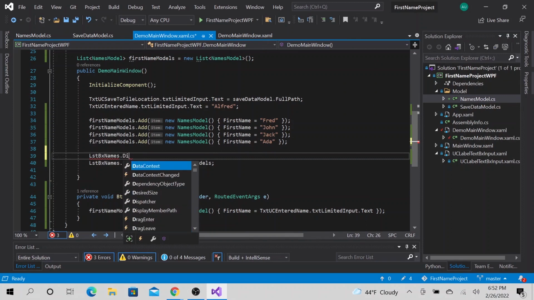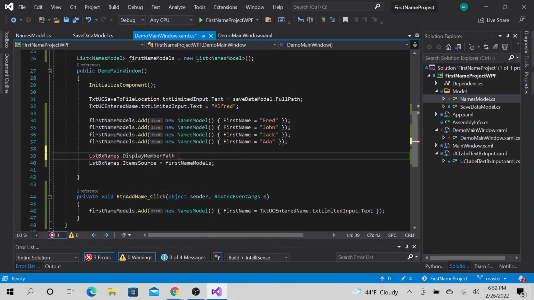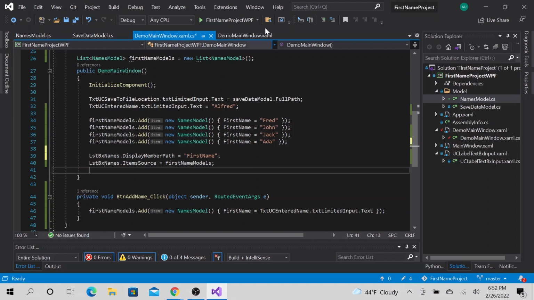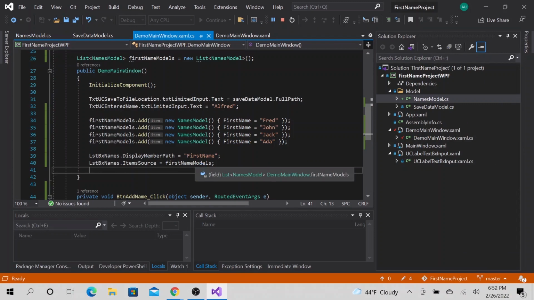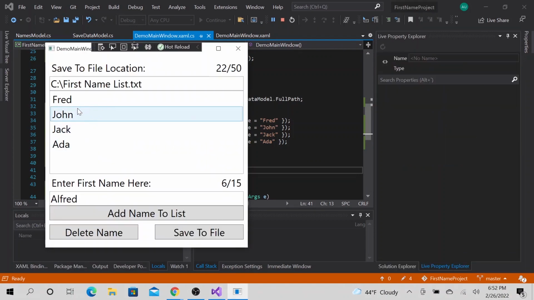Display member part. So that will be, we want it to display the first name, right? Which is this. Control C. And let's run this again and see if that fixes it. It should. Oh, here we go. Yeah, that fixed it. Perfect. So now we have our list hooked up.